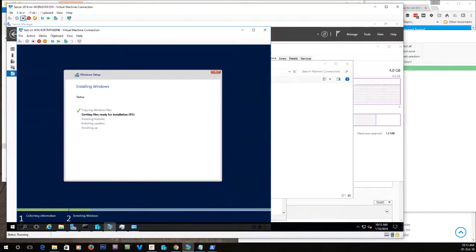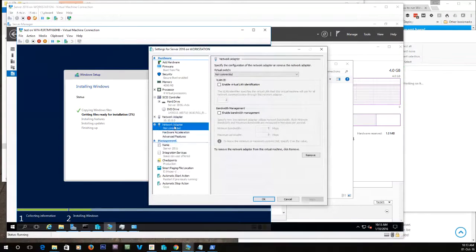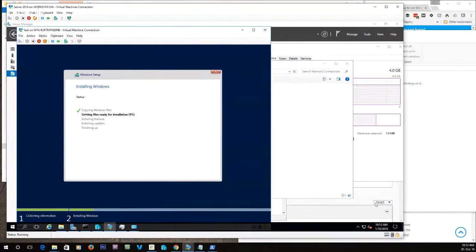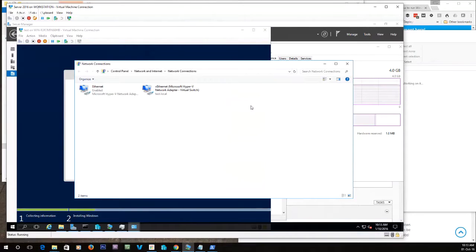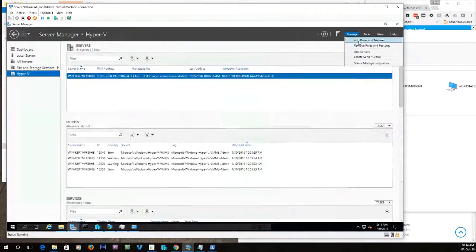And also, let's see if I can remove the network card now while it's going. Oh, yep, remove. Apply. Okay. Where did my network go? And that's gone. So there we go. We can live add and remove network adapters. What else is in here?